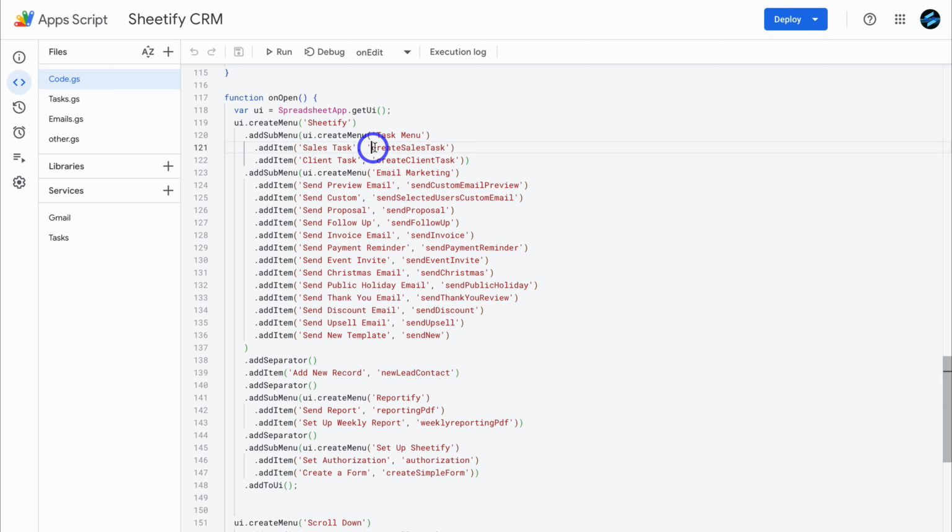And then we have the functionality over here: create sales task, create client task. And then for example, down here, send proposal. We have the function over here, which is send proposal, and that sends a proposal email. Now you can also rearrange by simply cutting the different code and removing this. And then I can come down and add that down here.